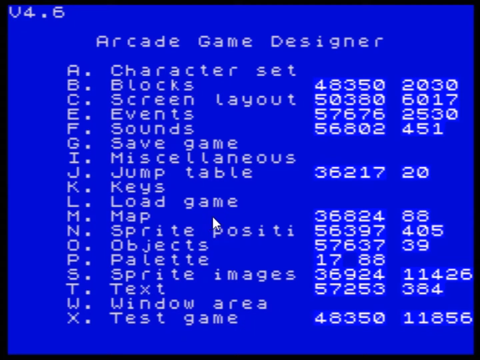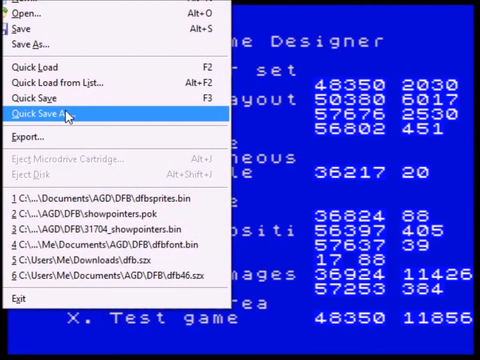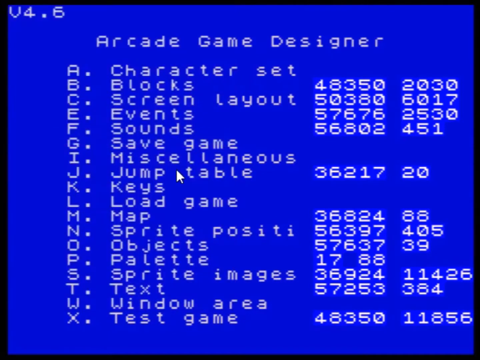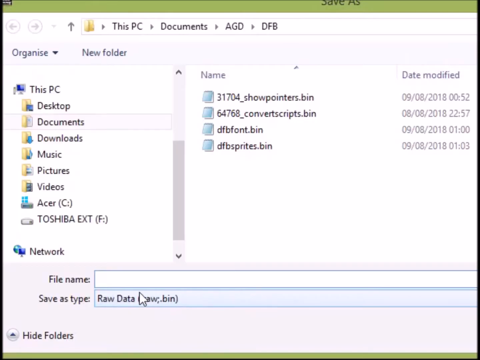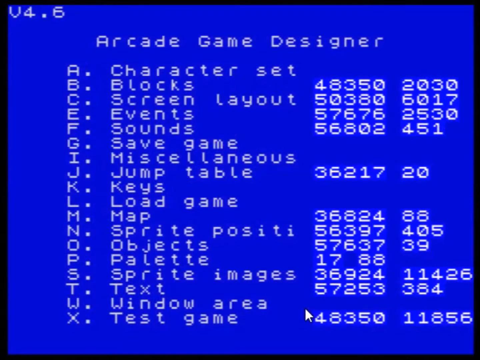So there are a couple of other things now that we want to do before we save the main data. One of them to think about is the jump table, and if I wanted to, I would export the jump table here at 36217, size 20, and here I'm actually also going to export the map, which is at 36284. We'll save the map at 36284, and I'm not actually saving the jump table here because it's not needed.